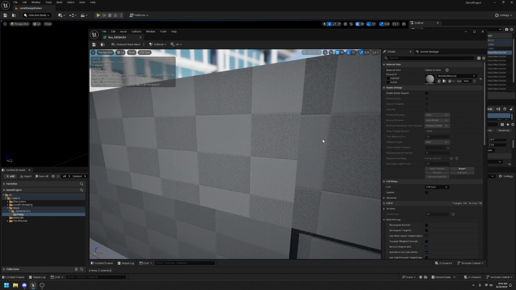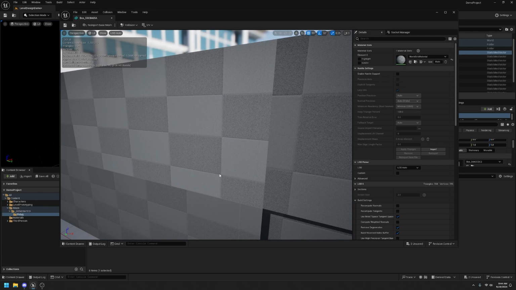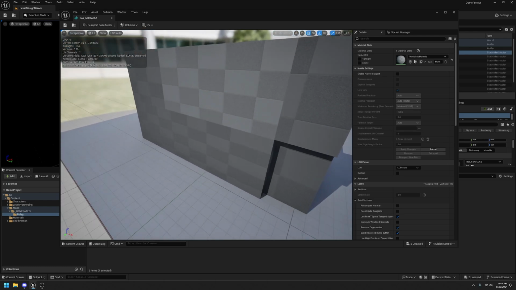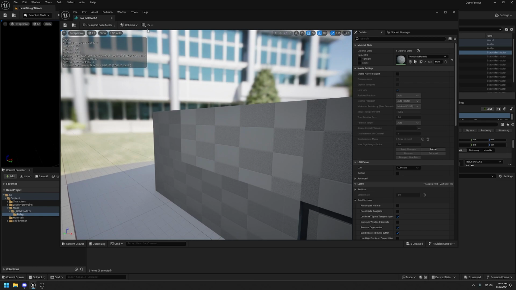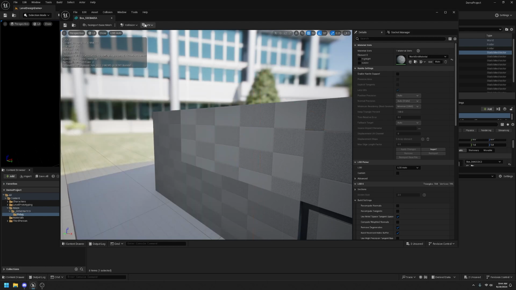I'm going to double click it so we can view it. And we can see the UVs right here, and we can see that we currently only have one UV channel on there. And that's not really going to work.